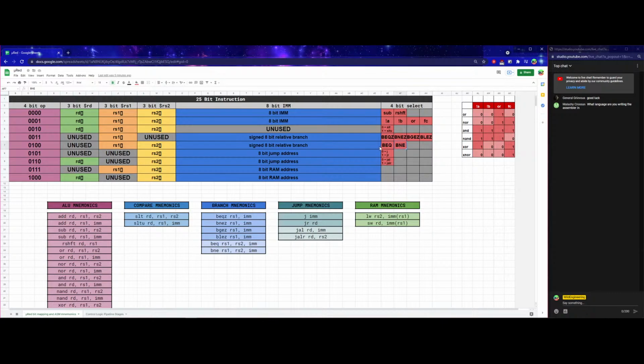And then branch if equal and branch if not equal are 2-operand branches, but it's not expensive because you don't need a subtraction. Branch if equal and branch if not equal is just an XOR. So this is a cheap operation, and these are really cheap operations.